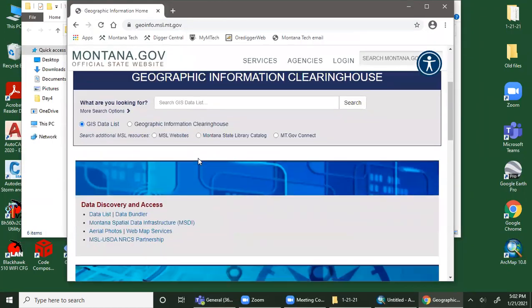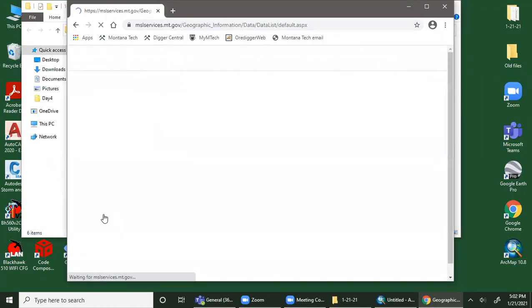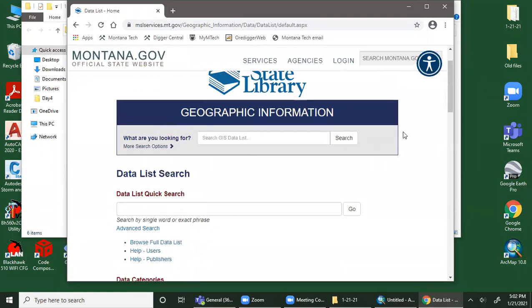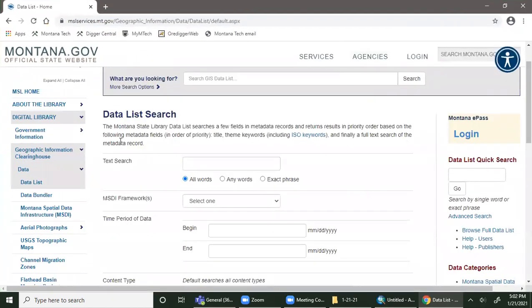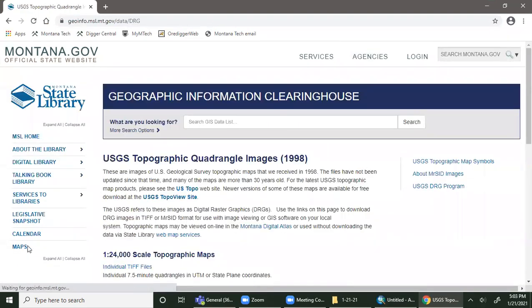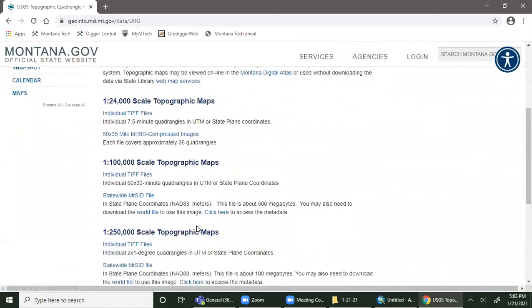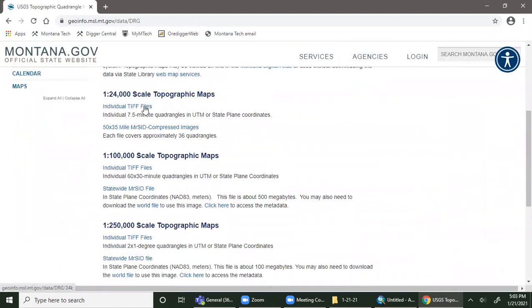Now, where I sent you last class was the data list. So if we go into the data list, I'm going to expand it so you can see this column on the left. What I'm looking for today are topographic maps. We're going to look at two different types of topographic maps. So if you click on that link, we get two different types here. We get individual TIFF files and we get MrSID images. We're going to look at these at two different scales.